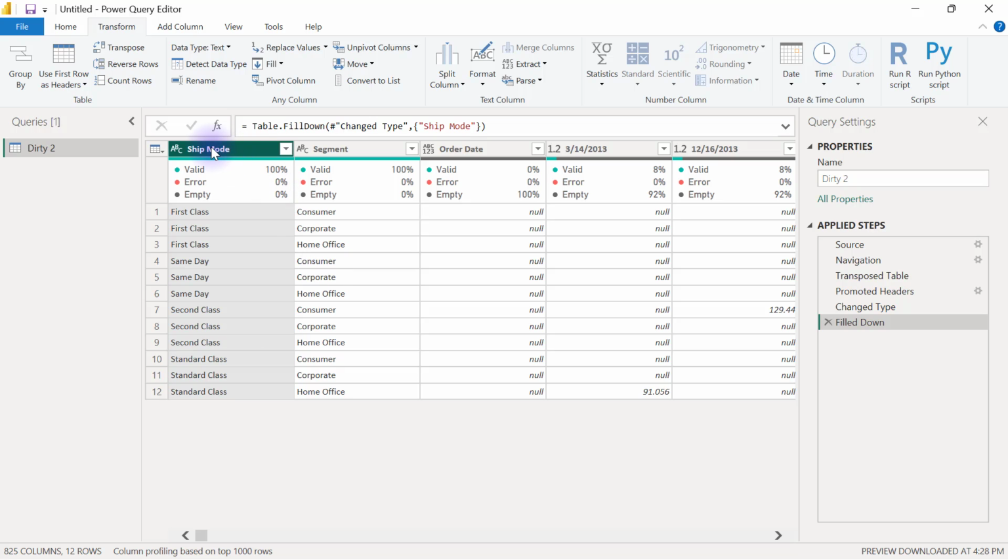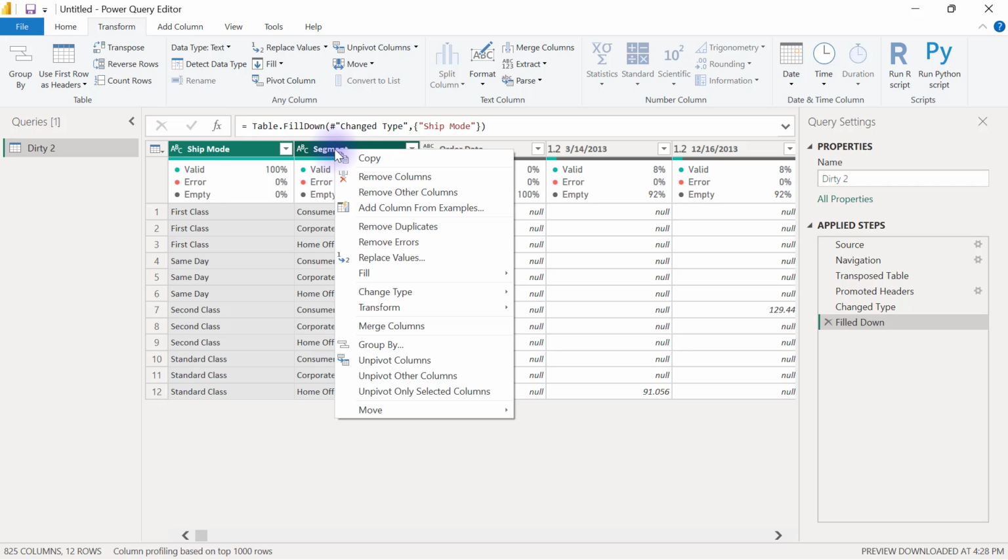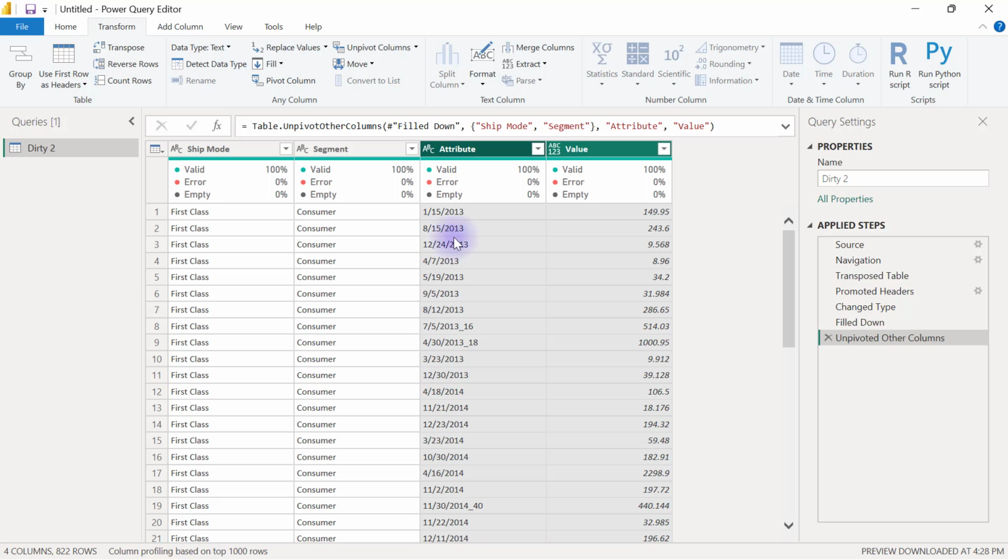Then I am going to select the ship mode column, hold control and select the segment column. And then I am going to right click on the header of any one of these two and on unpivot other columns. Now I have my order date, except that I am supposed to apply the proper data type for this.